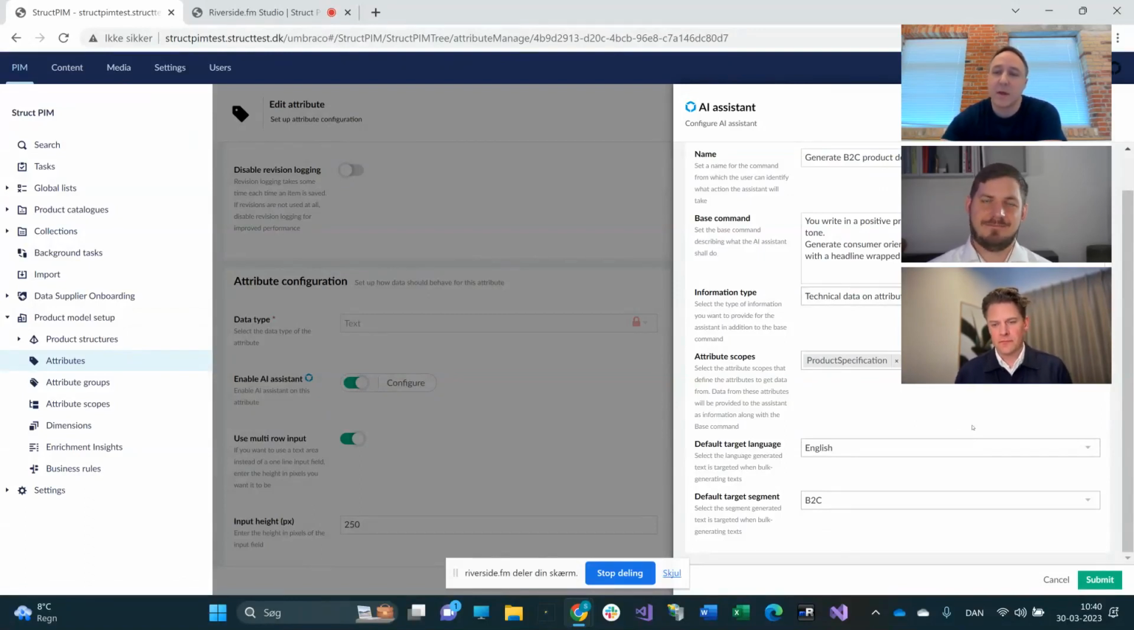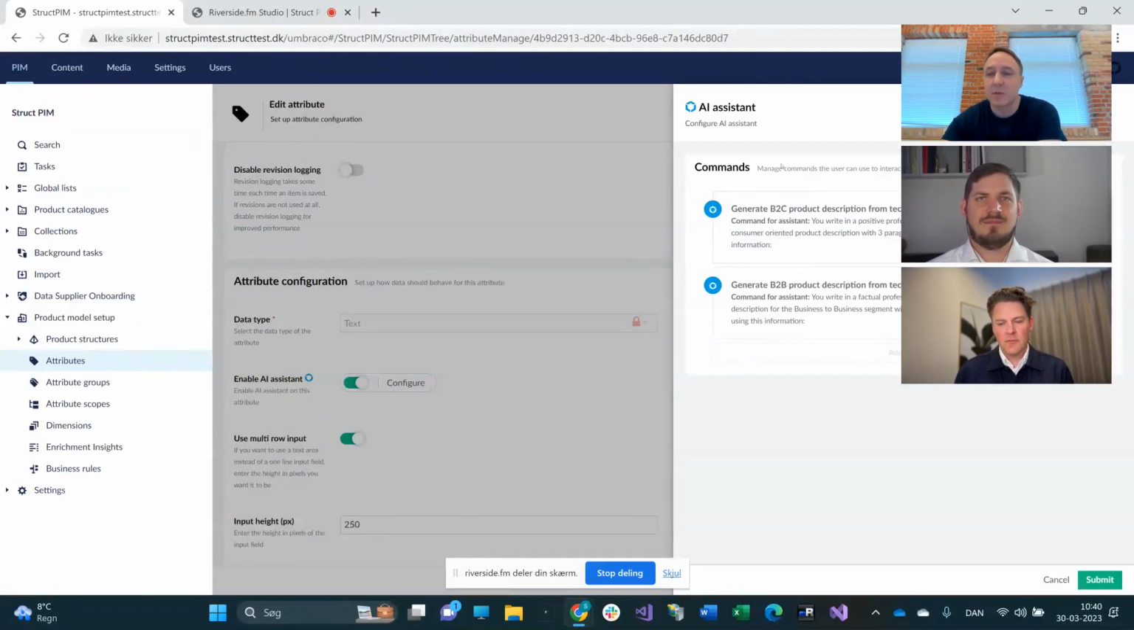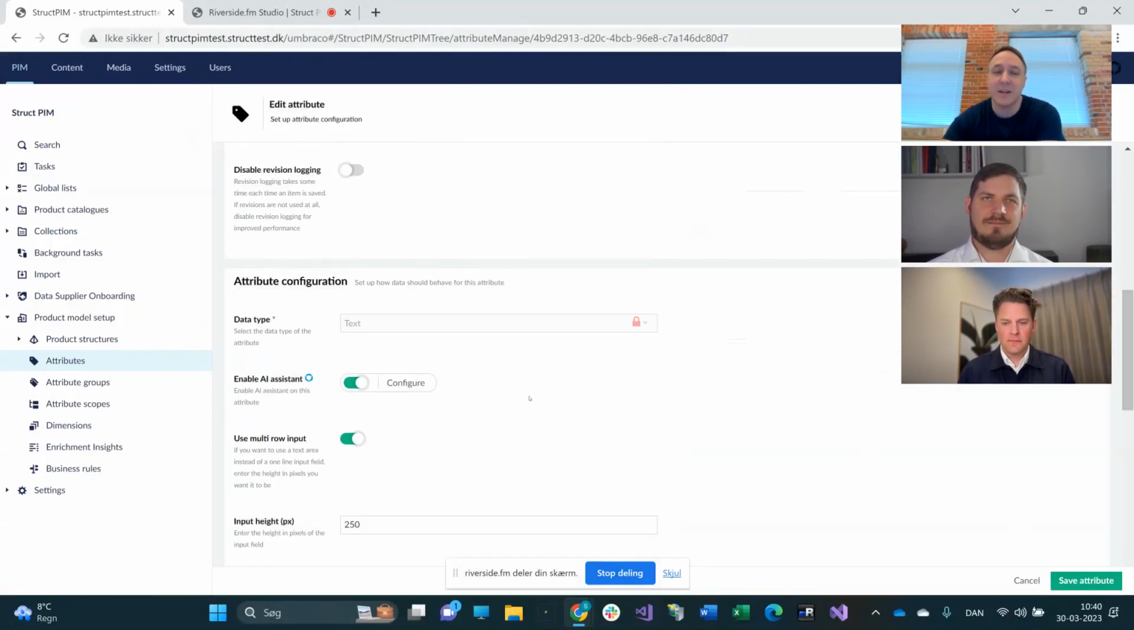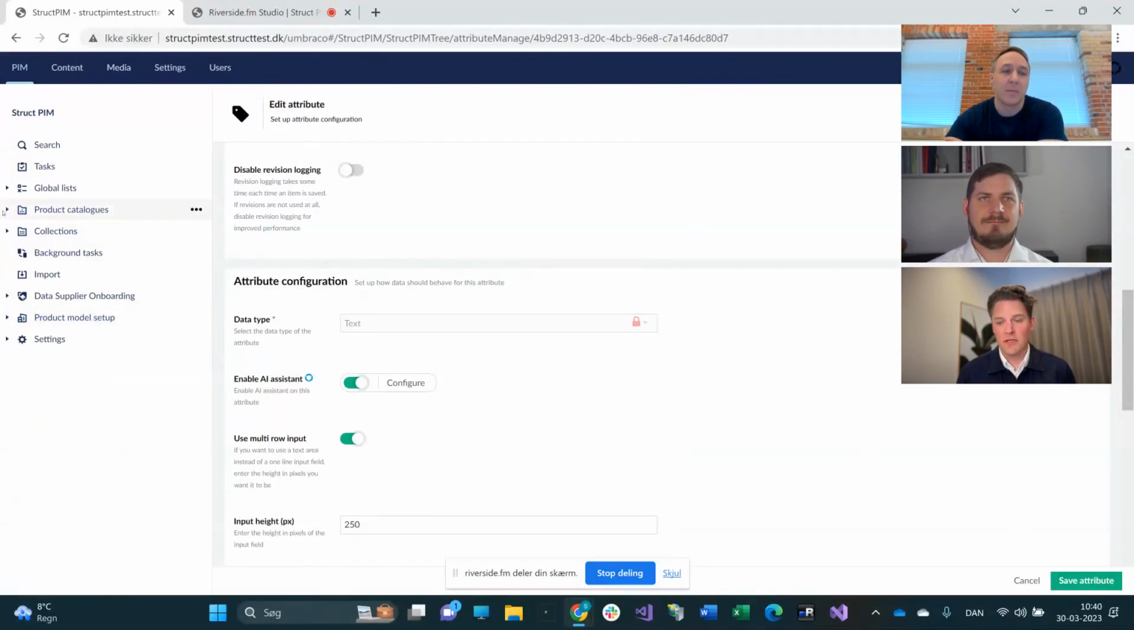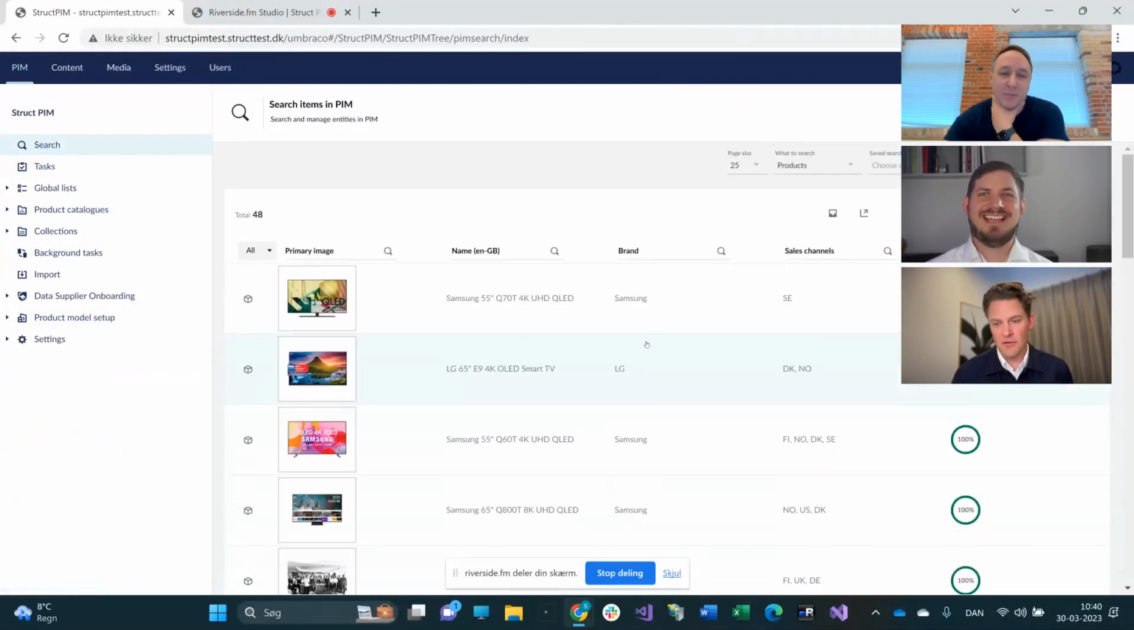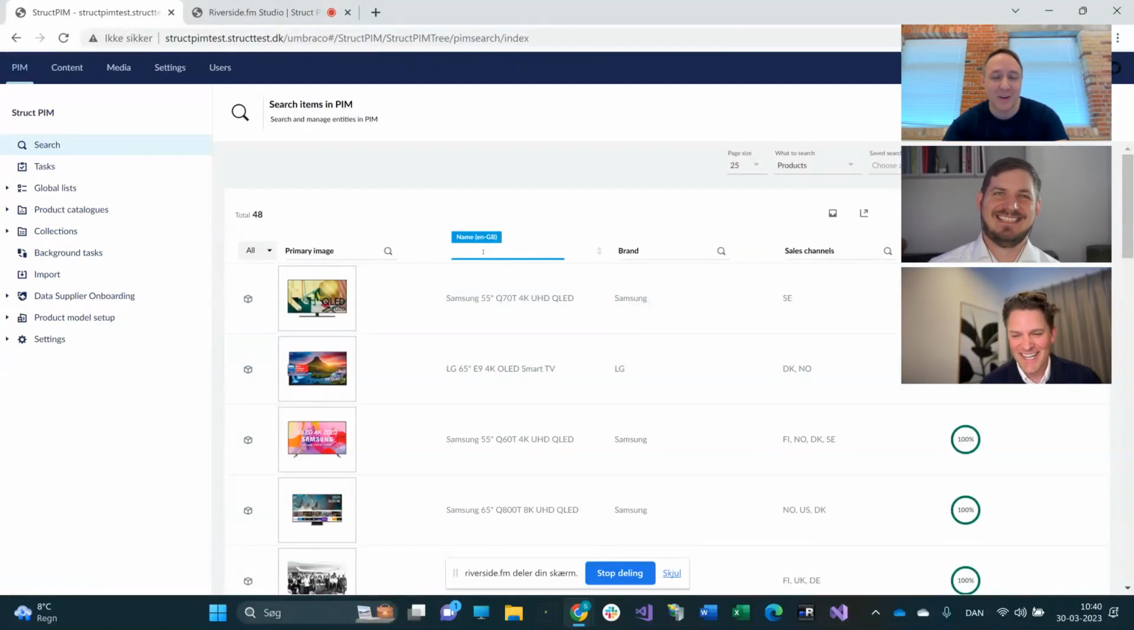Exactly. And what this results in is we can set up different commands here. So you see here I've set one up for the B2C to generate that. I also set one up for the B2B to generate that. And once that's configured in the attribute in Struct PIM, we can start actually using that on the products here. Okay, because I can't wait anymore. No, well, let's go and have a look at what it's actually about.